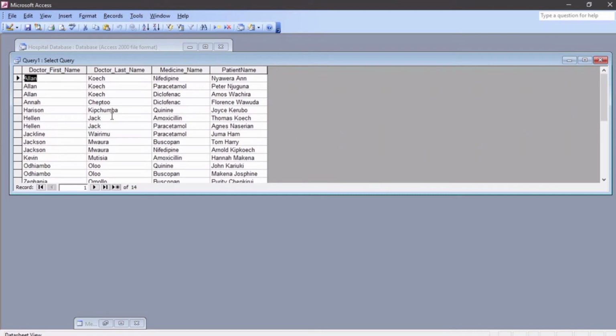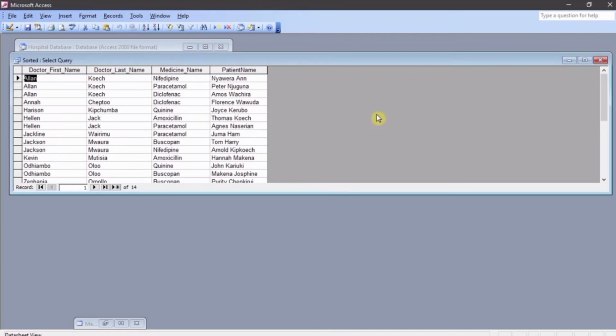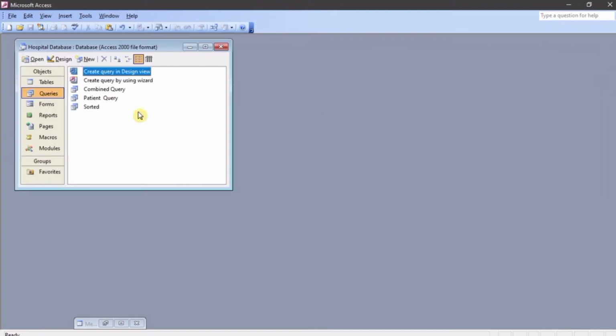And when you press, you can see it has arranged the records using doctor's first name, and then here is the query. And when you come here, you can save the query, and you can give it a name like sorted. And then you can say okay. And when you close, we have that query that we have created using a design view.